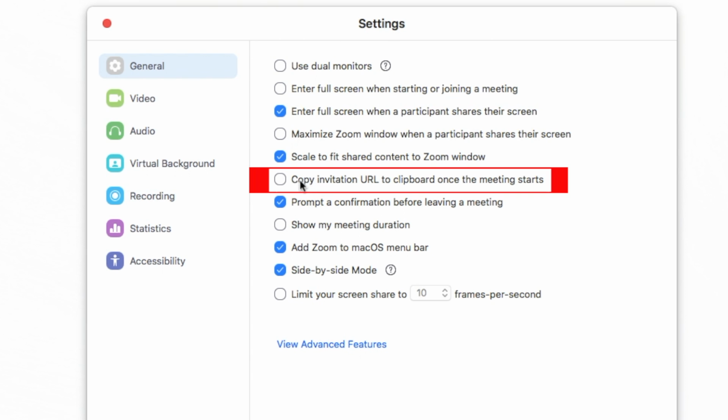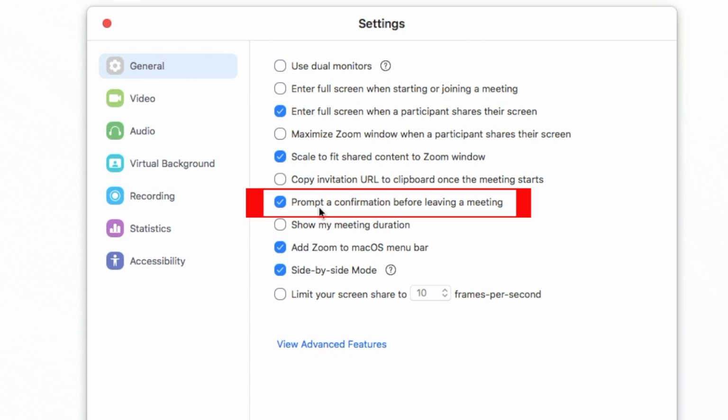This one here, if you click this, it will copy the URL, which is the Zoom link that we saw earlier, to clipboard once the meeting starts, and you can quickly send it out. If someone needs to join late, you could shoot them a text or an email so they can join real easy. This one is useful for hosts, and that's a person hosting the meeting.